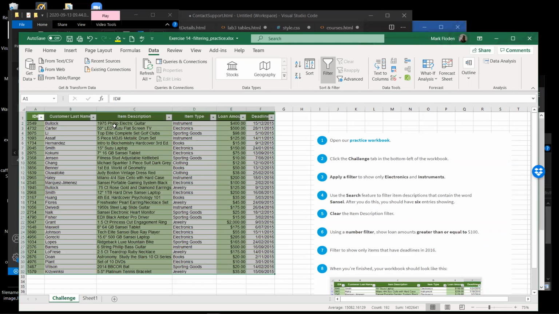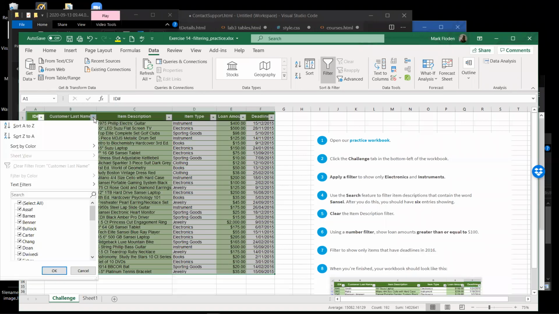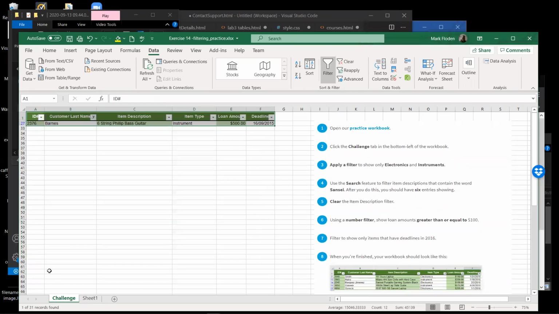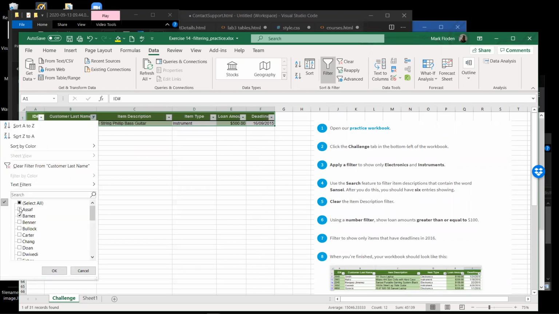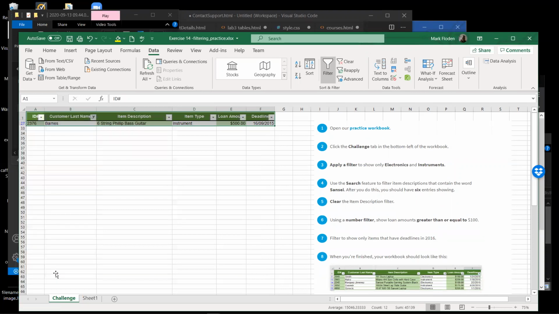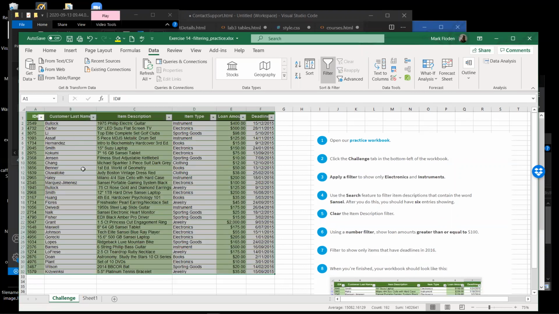Let's say, okay, well, I want only the customer. I don't want to select all of them. I only want Barnes. And then I get only Barnes. And I can take this off by clicking again on the select all, and now I've got all the customers again. So it's easy. Did you notice that the drop down button changed from drop down to a filter?